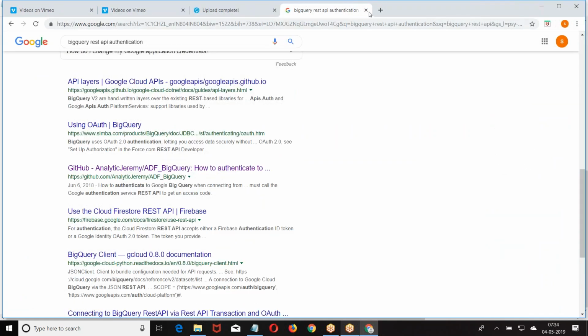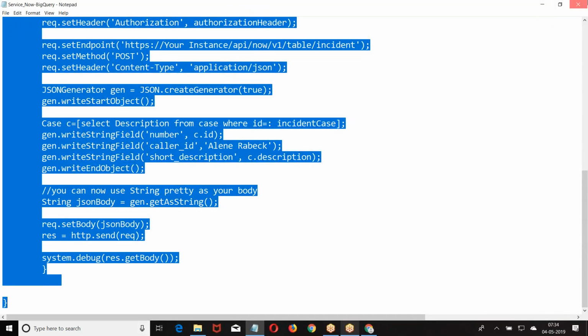First, we'll start with Postman. How to test your application using Postman.